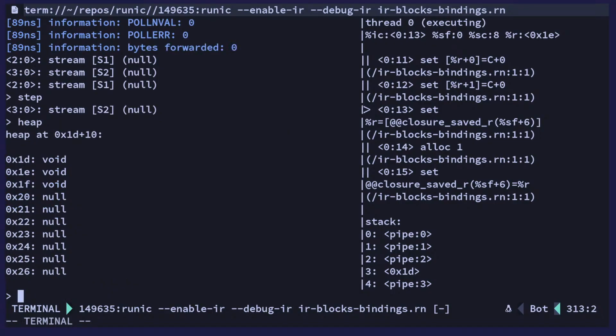So let's, or I mean, wait, R plus 0, what is R? R is 0x1e. Oh, they were just set to C+0. Okay, I feel like there's an issue here. Because I feel like it should probably set it to the pointer of where the variable is stored and not the value it was at that moment.